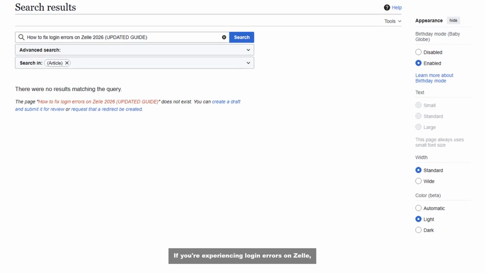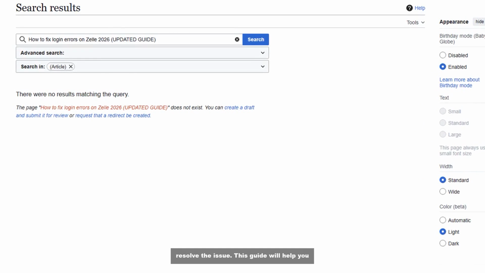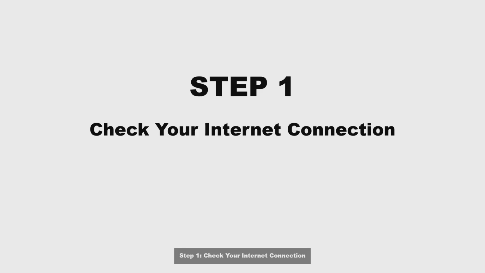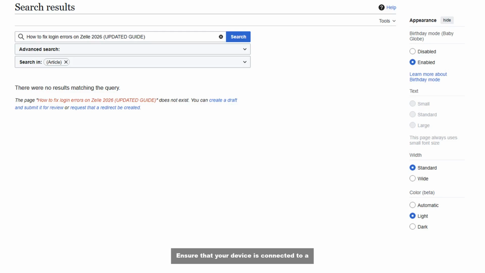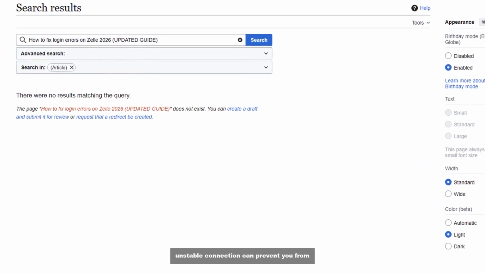If you're experiencing login errors on Zelle, follow these steps to troubleshoot and resolve the issue. This guide will help you identify common problems and provide solutions. Step 1. Check your internet connection. Ensure that your device is connected to a stable internet connection. A weak or unstable connection can prevent you from logging into Zelle.